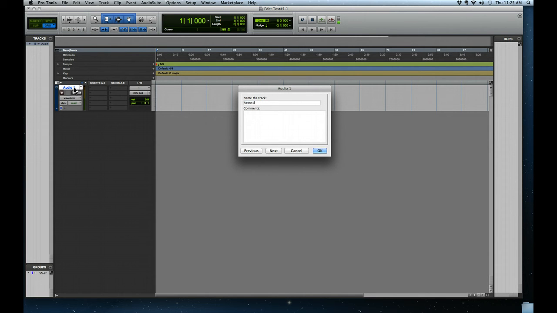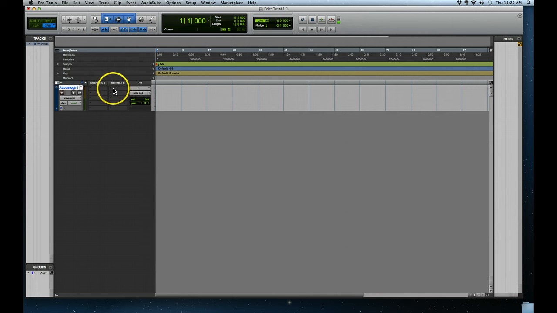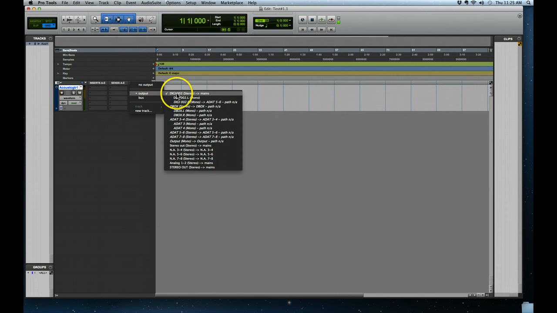So we'll write that in and hit OK, and there we have it. So now we want to route the signal to the track. So we go to our input drop down menu, we click on it, and this is coming in on channel 4 for me, which is the distressor channel. So I've got it going through an API to a distressor, which is a type of compressor. So we click on that, and then we leave the output as it is, which is the mains.